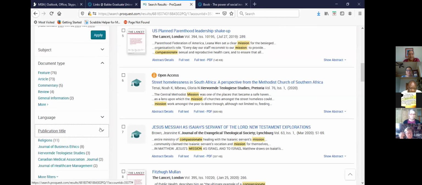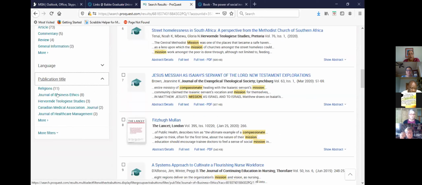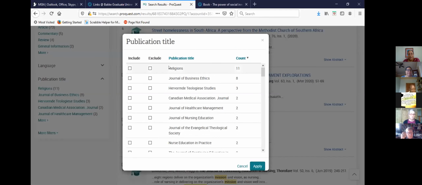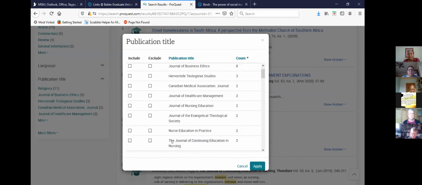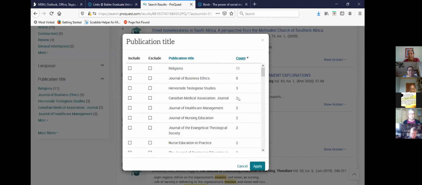You've also got some of the journals that some of the articles have come from. And you can select more, and a more extensive list will pop up. And you can actually include and exclude the ones you want to look at from this screen, and then it would only show you the ones that you've selected. And as you've seen, for each journal here, it tells you how many are in that particular journal.